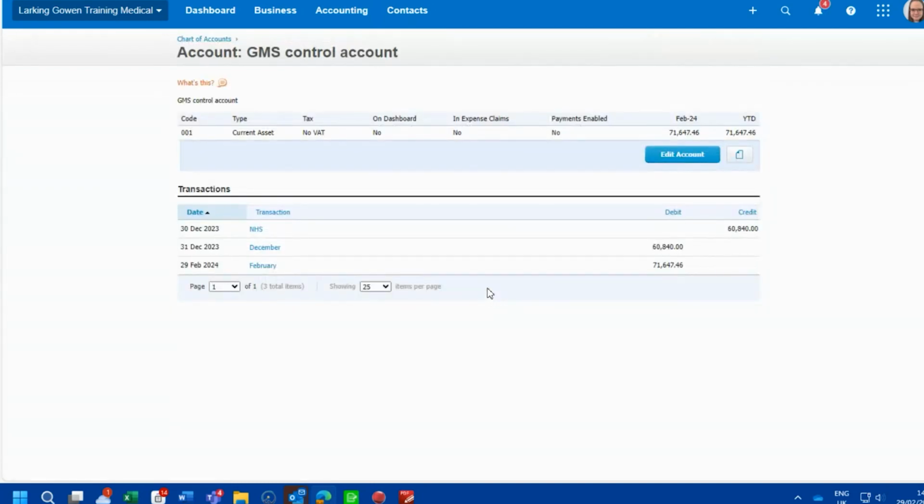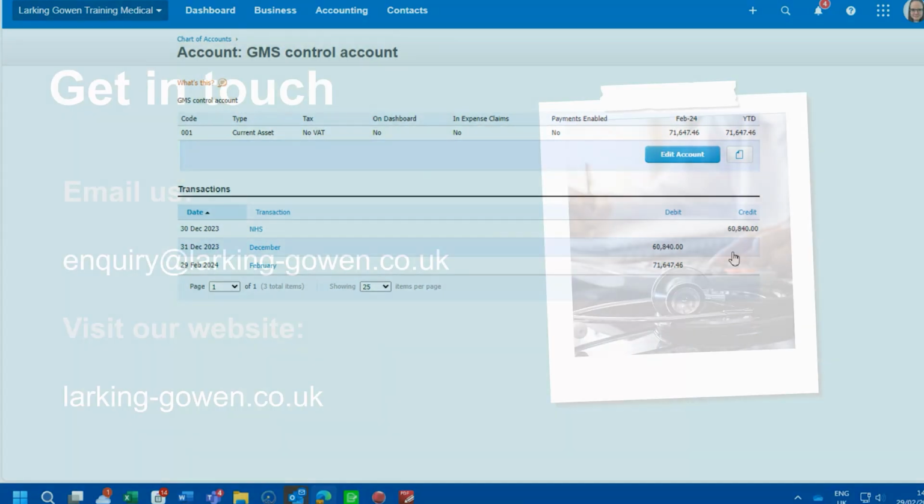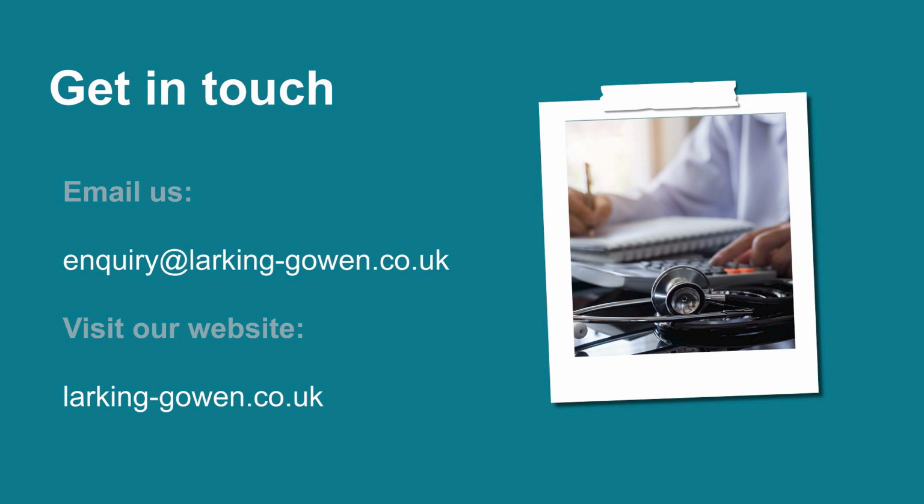So as you go through each month, we recommend going back here to check your GMS control account and that the balance goes down to nil each month. If you ever find that you have got a difference in here and you do not know how it's arisen, please get in touch and we'll be able to help.